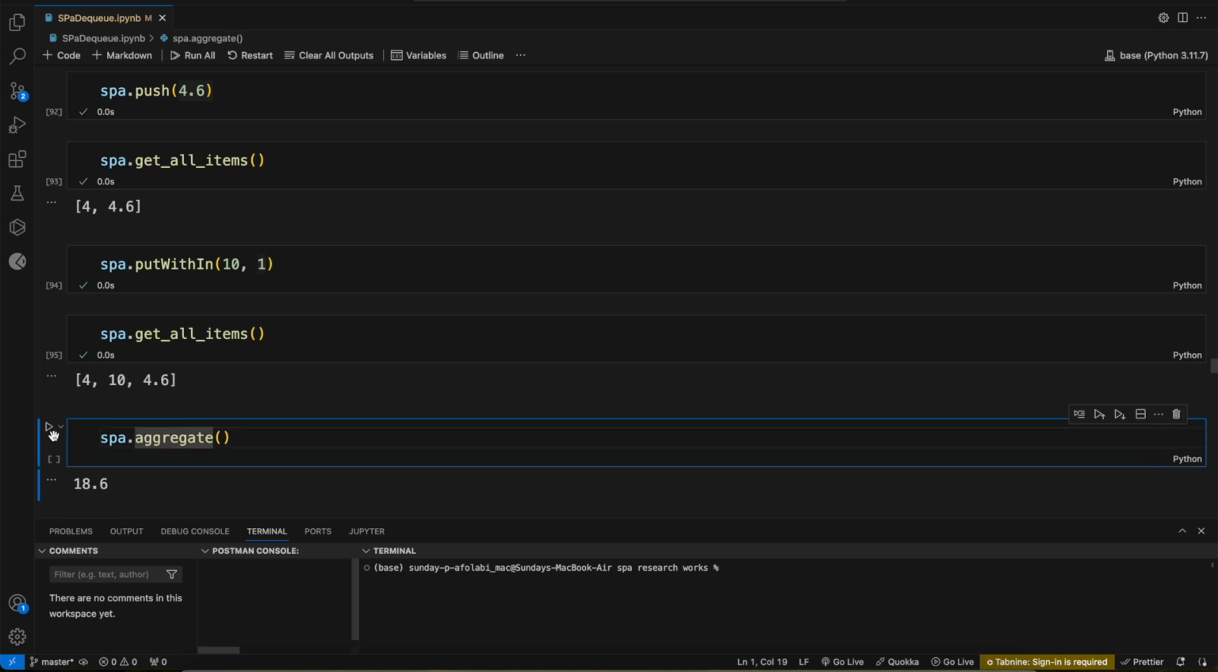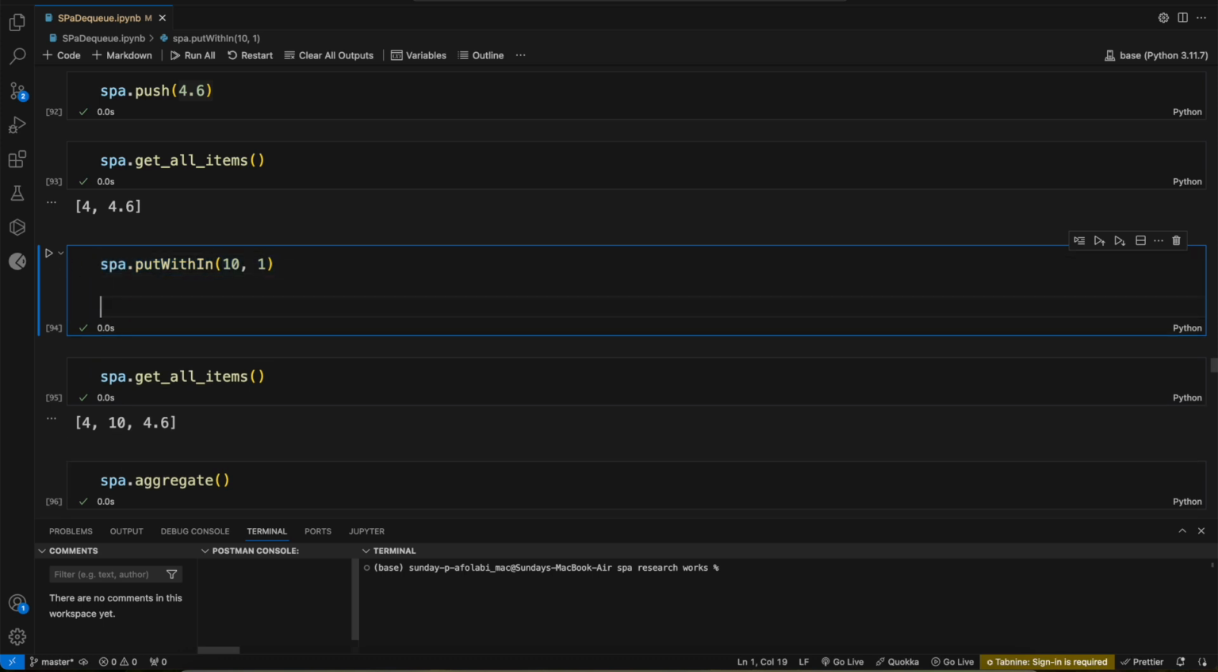So let's aggregate. We can add it together. Good. 18. So before aggregation, let's add another value. Let me call this one 23. That's my date of birth, 23rd of August. So let me run that. Good. And run it again. Let's see. Can you see?